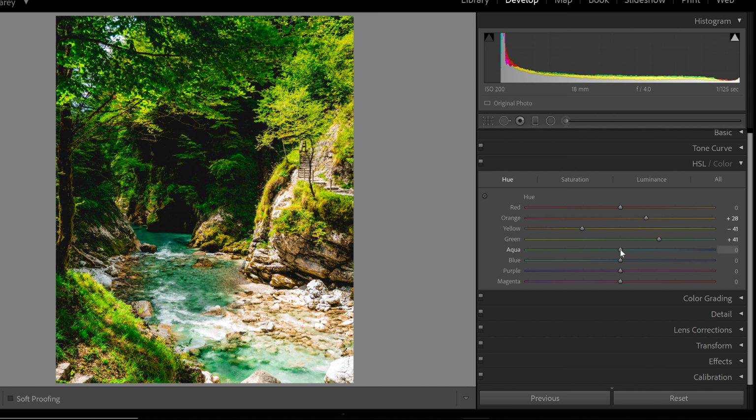Aqua, I'm gonna add a little bit of aqua. Maybe like in 30 something. Why am I adding aqua? Because I love the color of this river. Actually, this is Socha River in Slovenia, and it's very nice. The color of the river is amazing, and I want to keep it like that. I'm going to take out a little bit of saturation, but I'm going to leave it like that, because it's going to be like the main attraction of this picture.